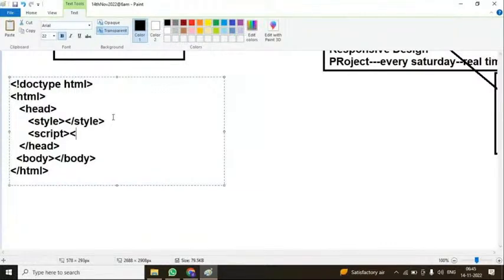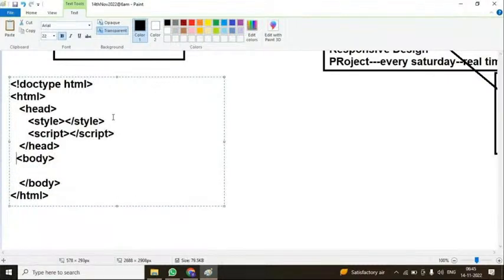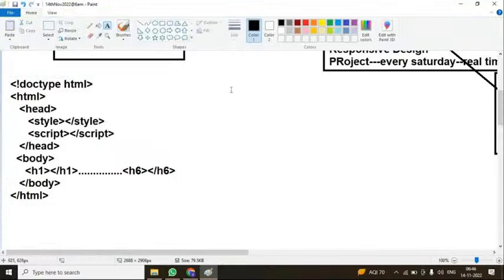But CSS and JavaScript code, sometimes we can also write inside the body tag, when I write the script tag and then the style tag. Generally, script tag and style tag we write inside the head. And inside this body tag, we can write h1 to h6 tags, all tags, h1 tag, h2 tag, like that. H1 to h6 tags we use for writing all our headings.